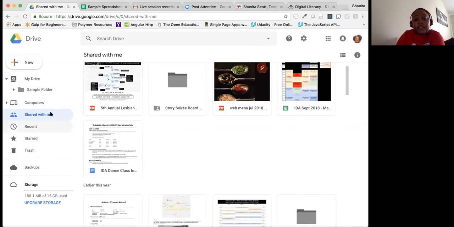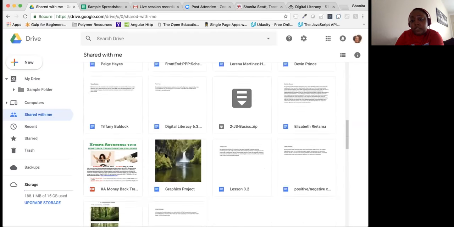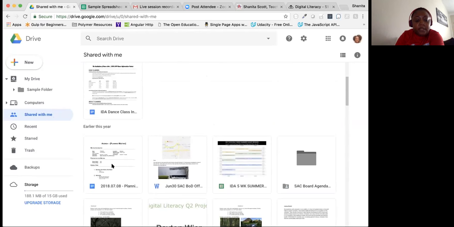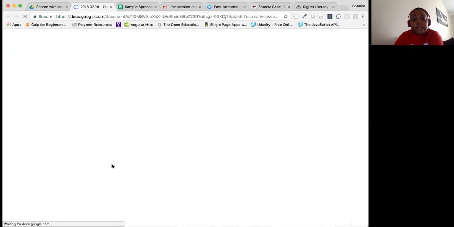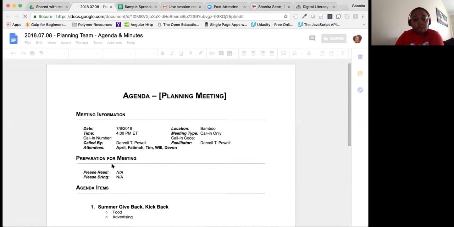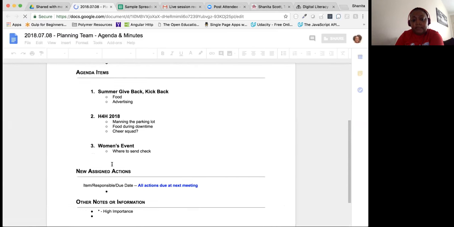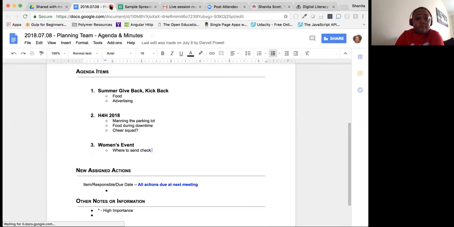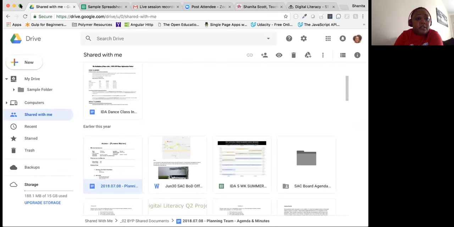So if I click here on Shared With Me, I'll be able to see any files that someone else has shared with me. And if I want to pull up any of those files, I can just double click on it and it'll pop up. And then at that point, if I want to edit the file, change things, I can do that. So that's how that works.